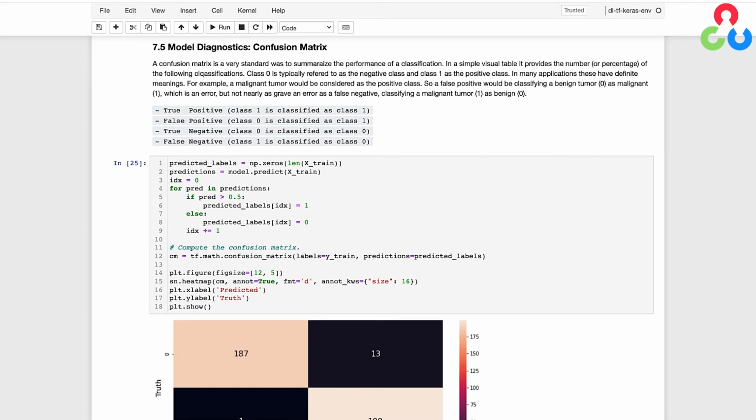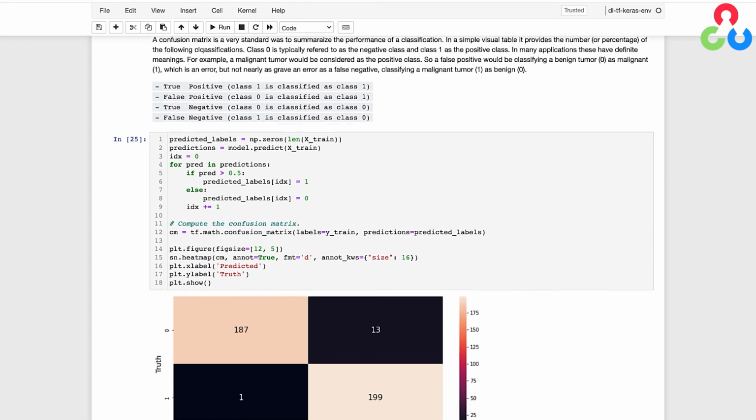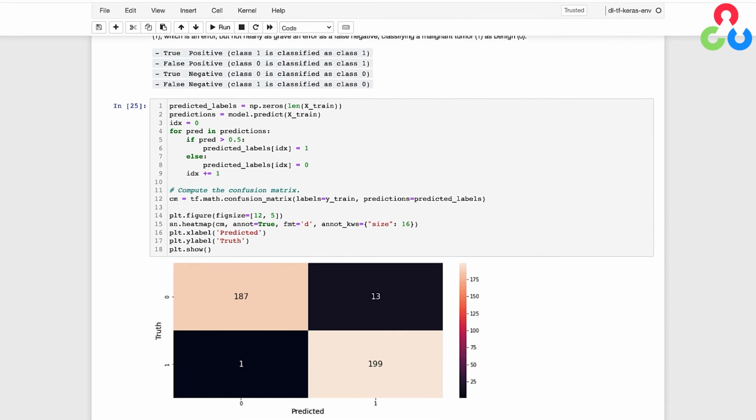And thankfully, there's a convenience function in TensorFlow that allows you to compute a confusion matrix by passing in the ground truth labels and the predicted labels, and then the return value from that function can be passed directly to the heat map function in Seaborn to produce the annotated plot below. So the first thing to notice here is that the ground truth for each class is plotted on the y-axis, and the predicted classes are plotted on the horizontal axis.